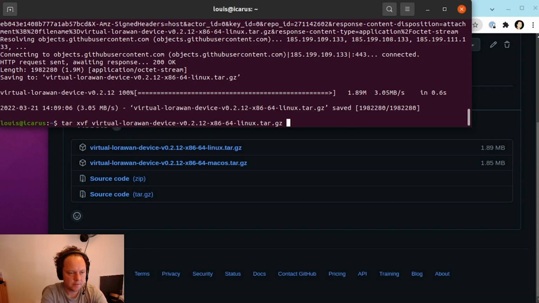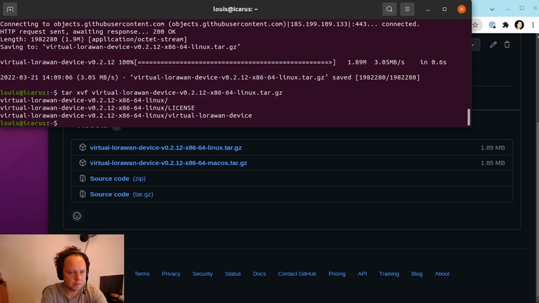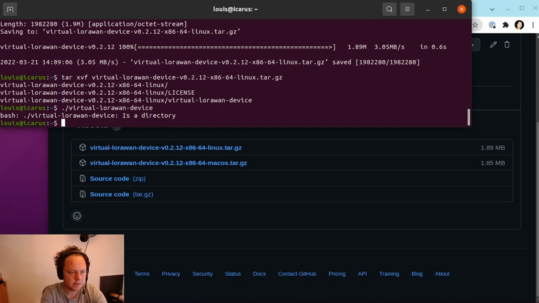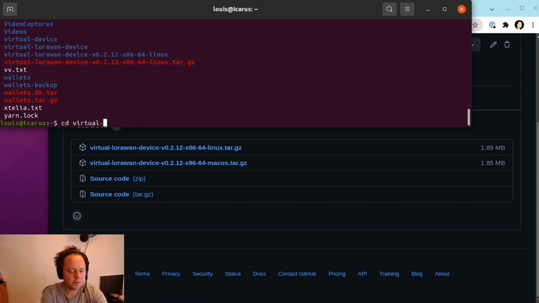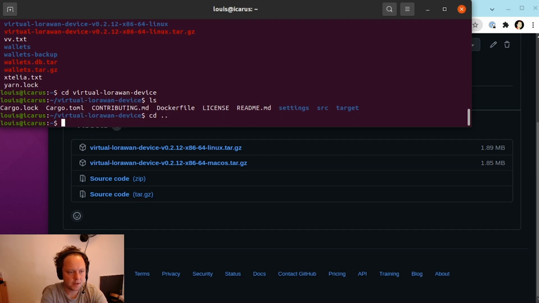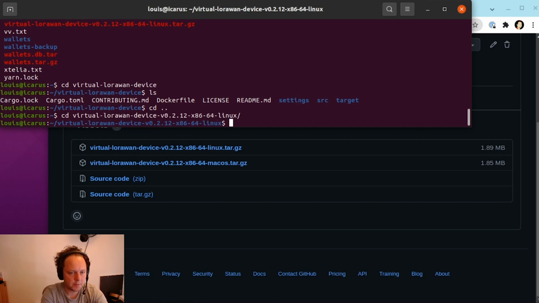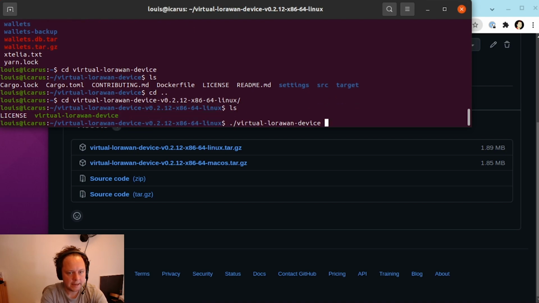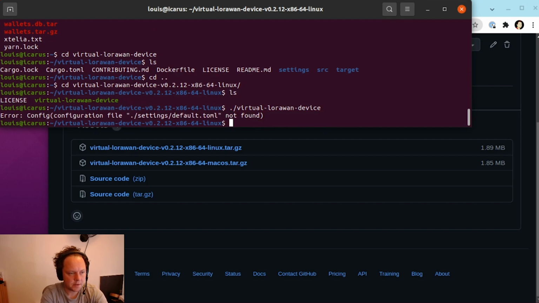By the way, you can follow the tutorial if you'd rather. If you know how to do this, then this will be faster. But if you don't know what you're doing, the tutorial will get you there as well. So, virtual LoRaWAN device. All right, so we're in there. Oops, I went into the source code that I had downloaded already. I'm in the release now. I don't quite remember how everything works, but we're going to figure it out.